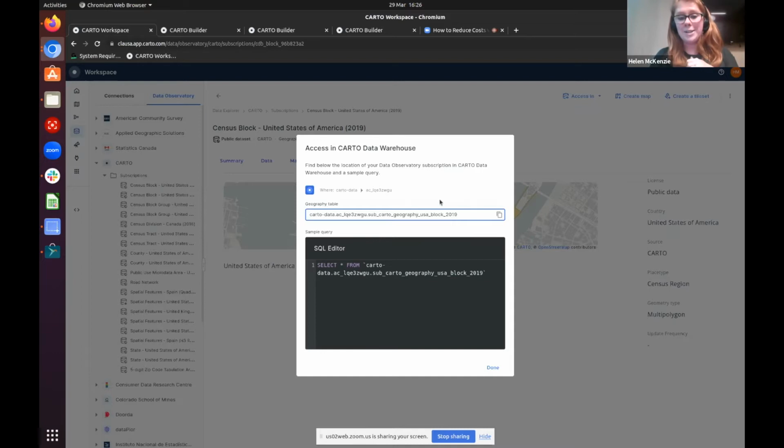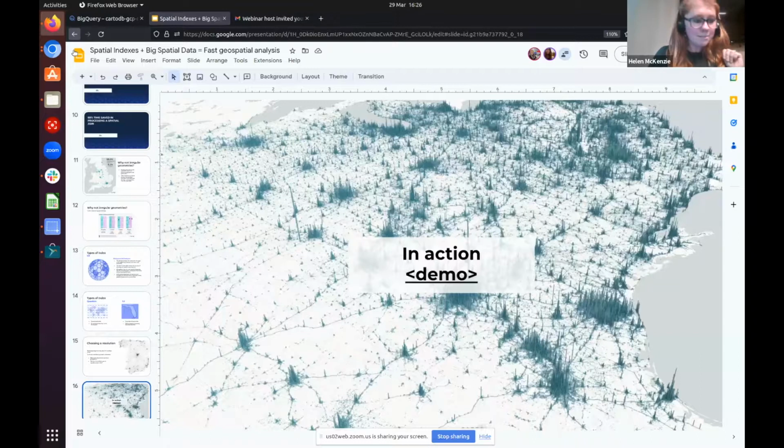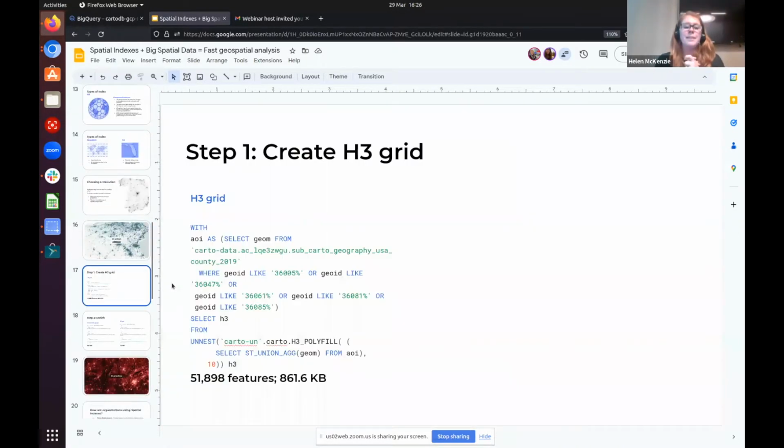Now we need our H3 cells. With H3 cells, there are 2 different ways you can create them. I'm going to show you the SQL version and the low-code version. For the SQL version, I will show you where to access that first.